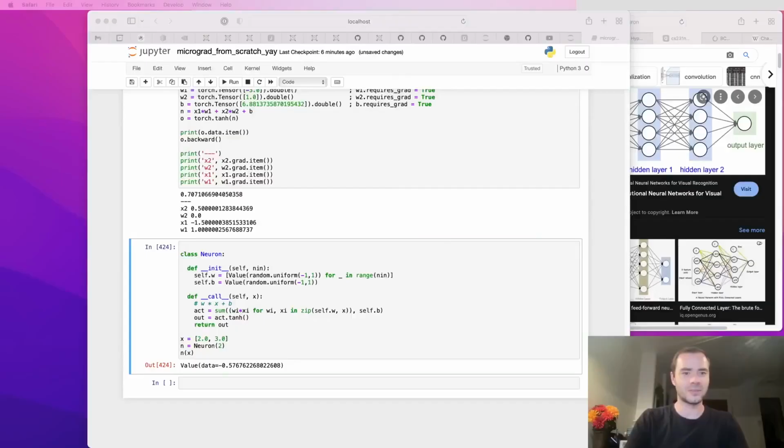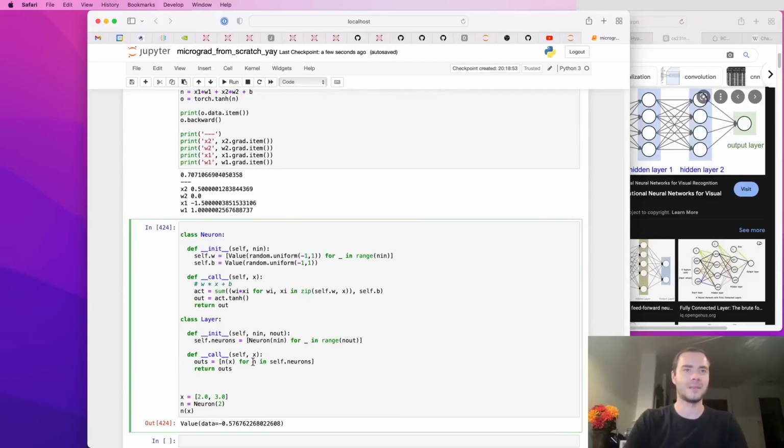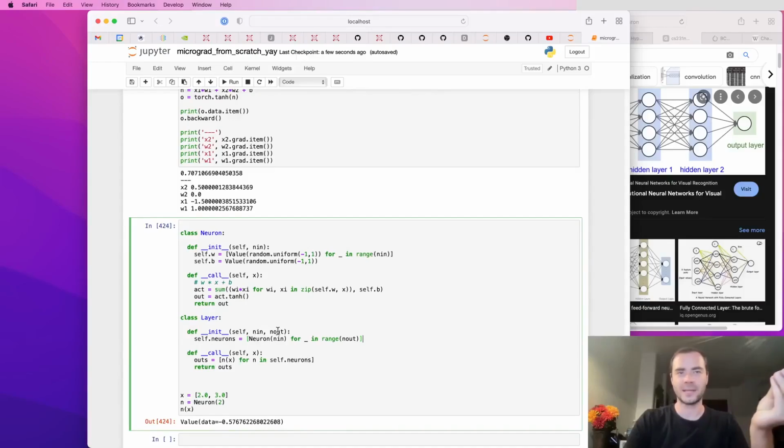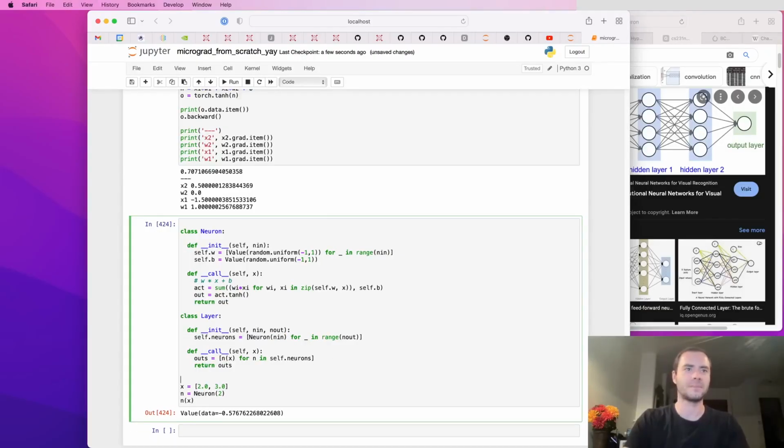So in the interest of time, I'm going to do something fairly straightforward here. Literally, a layer is just a list of neurons. And then how many neurons do we have? We take that as an input argument here. How many neurons do you want in your layer? Number of outputs in this layer. And so we just initialize completely independent neurons with this given dimensionality. And when we call on it, we just independently evaluate them.